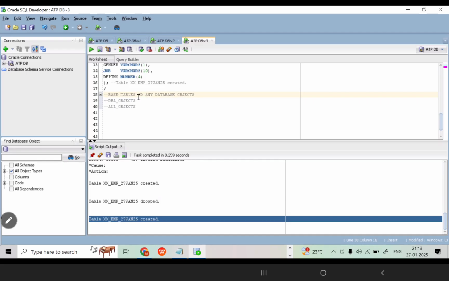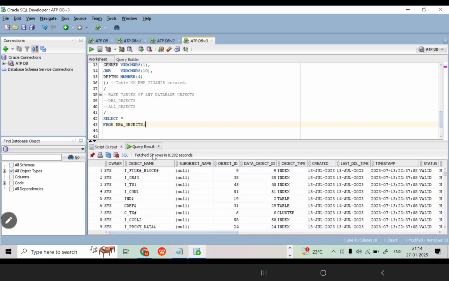Now we can check what our table name is, the one we just created. How can we check it? Can I write the query? I can explain later, no need to worry. Select star from DBA_OBJECTS. This is the base table. If we run this query, these many objects are stored in the database.